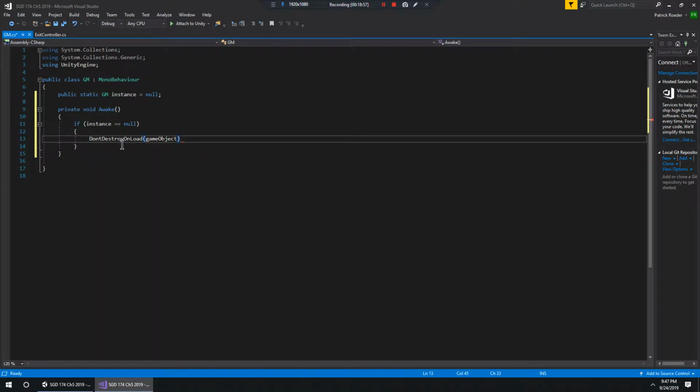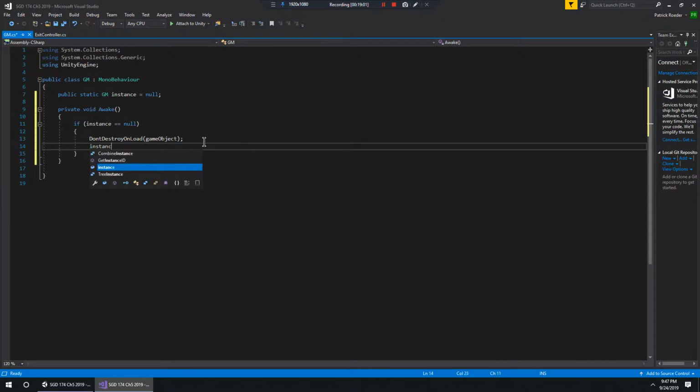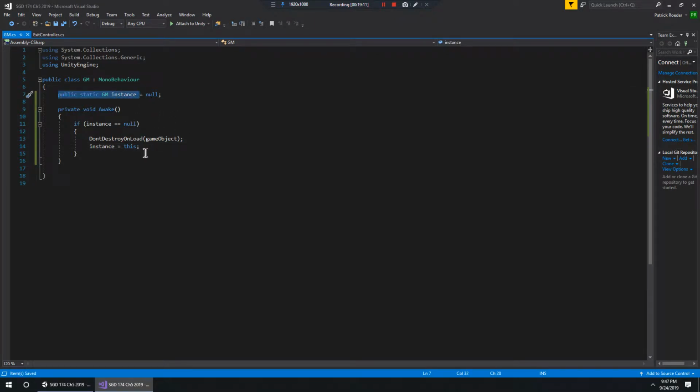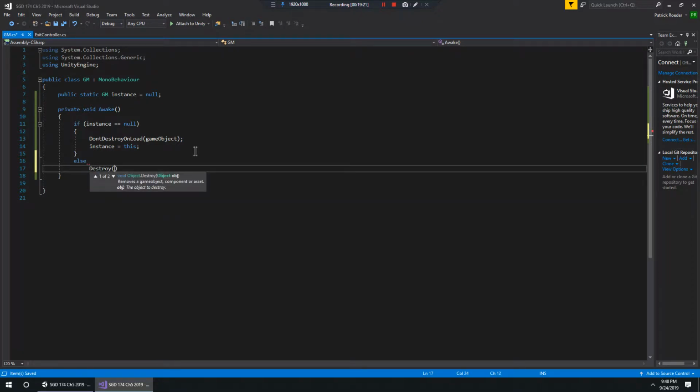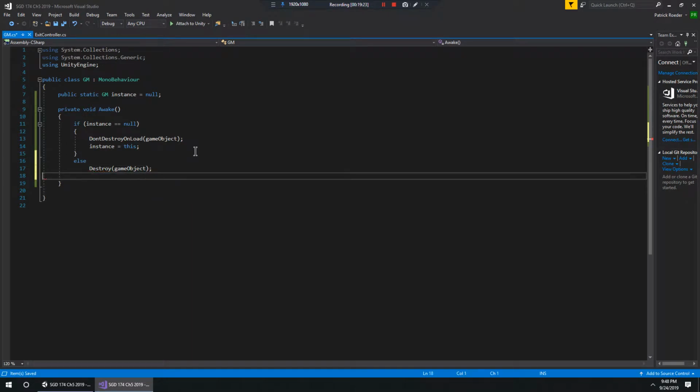So we don't want to destroy our game manager object in our hierarchy when we load into a new scene. We're going to set instance equal to this object itself. That seems a little redundant, but we're creating this persistent public static variable. And then we do an else. If instance is already equal to something, that means it's probably an imposter, so we're just going to destroy the game object that is the imposter. And that'll make sure we only have one game manager object following us throughout all of our levels.